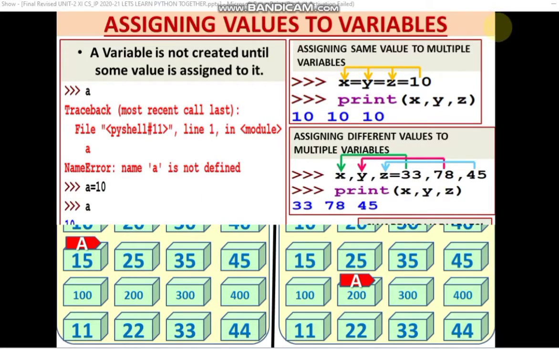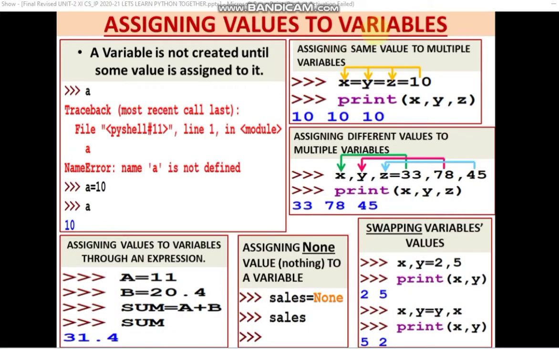Now see, assigning values to variables. Remember, a variable is not created until some value is assigned to it. For example, if you just type a variable name A where we have not assigned any value to that, that will give you an error. Now when you are writing A is equal to 10 and then you are typing A, you are getting the value. So you have to assign some value to the variable so that it becomes a valid variable.